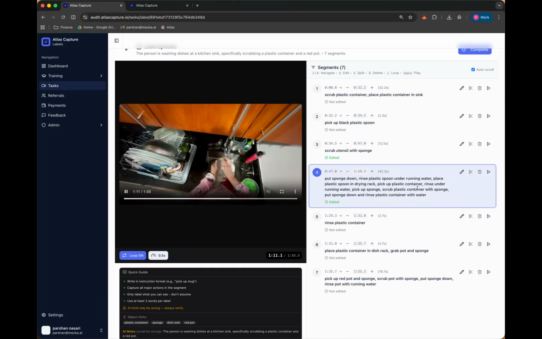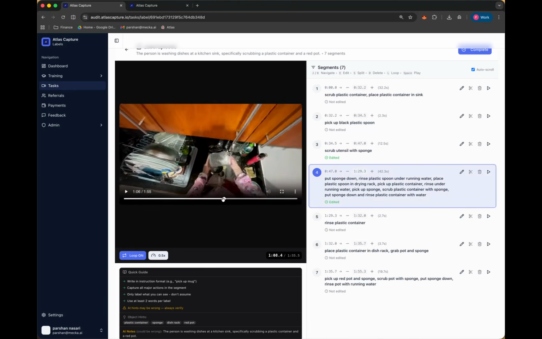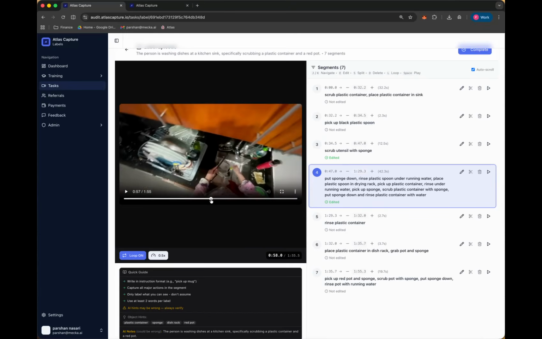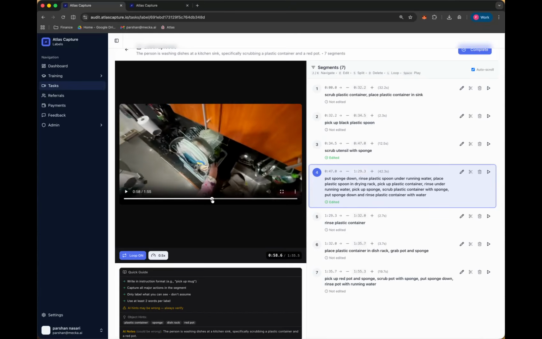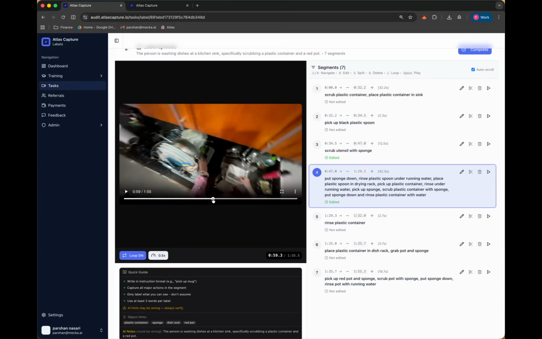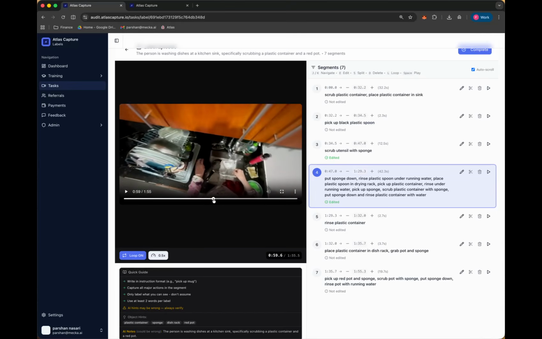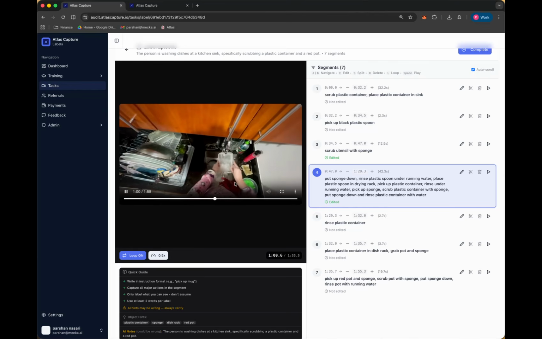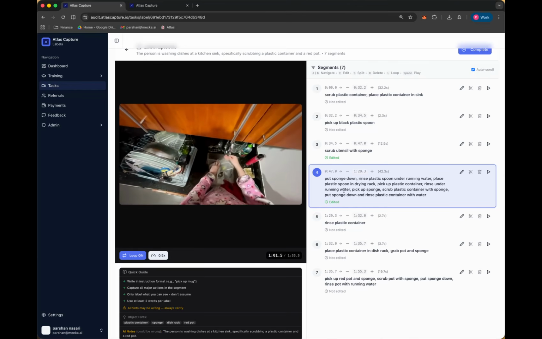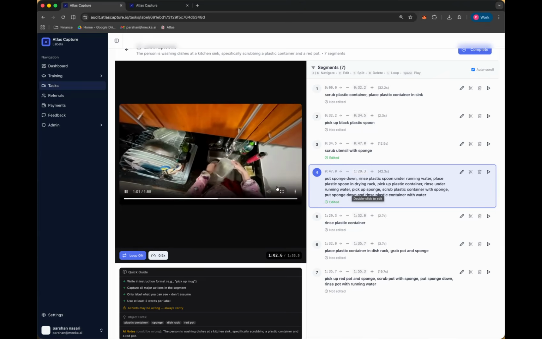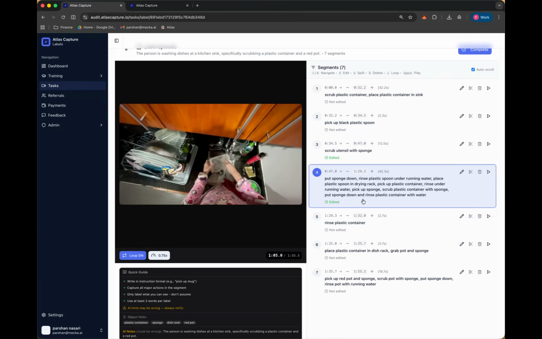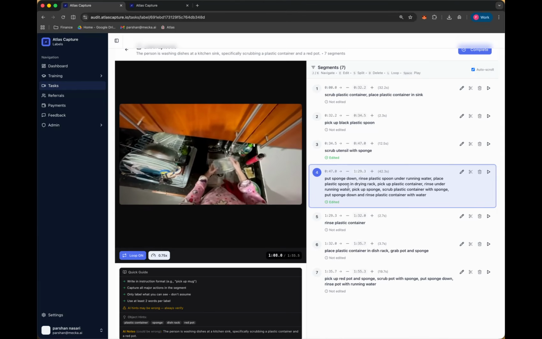So let's go back and double check that. So I can see that they did indeed place plastic spoon in drying rack. That's correct. And with the other hand, they picked up the plastic container, which is correct. And they rinsed it under running water, which is also correct. So let's keep taking a look at this video. So we're still here at rinsing underwater.